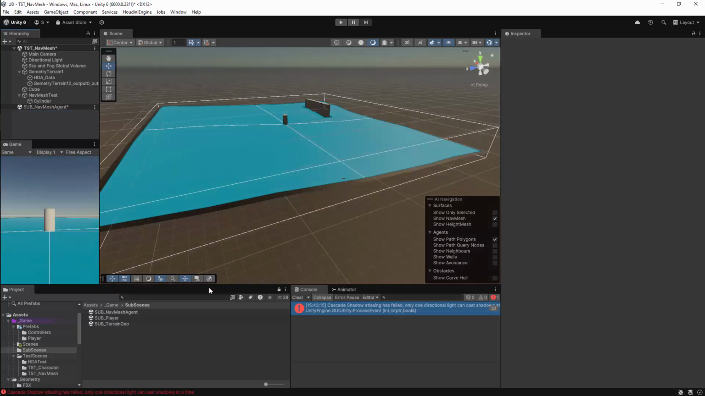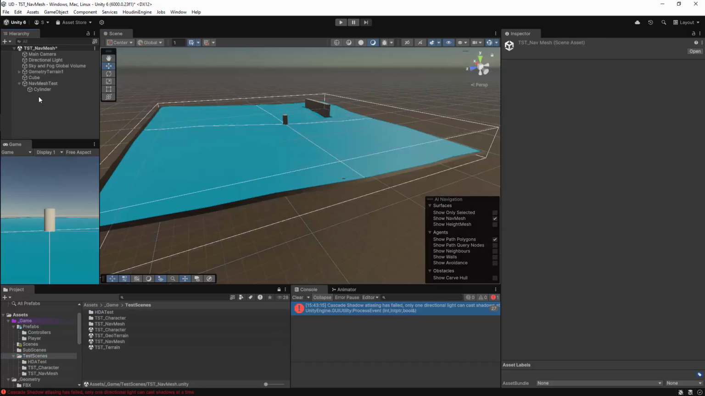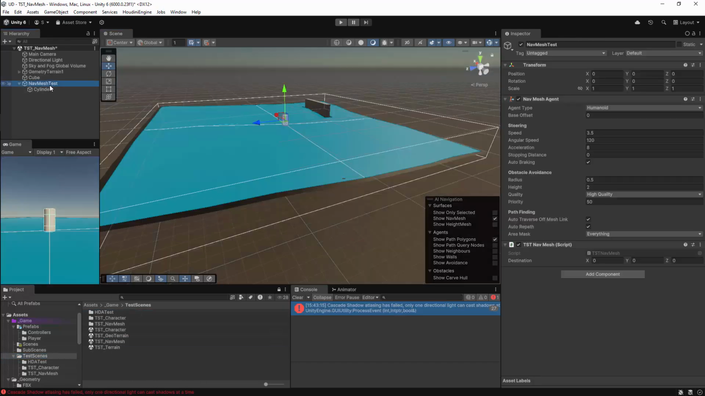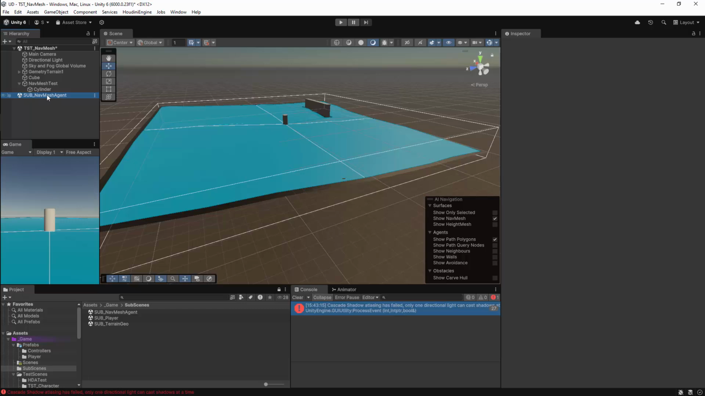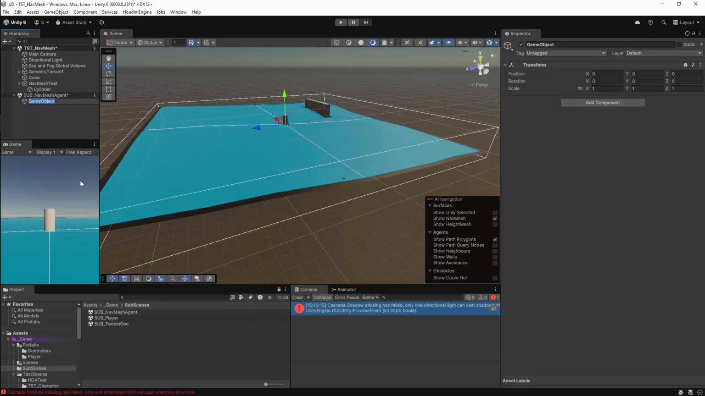I can save the changes to the subscene, and to make sure that the subscene is empty, I can enter it, and we'll see that we do not have any cameras or lights here anymore. I'll then return to the test scene. I'm going to want to add the Navmesh test object to the subscene, and I'll add the subscene to the scene again. Currently, the Navmesh test object is not being converted into an entity, and I'm not going to add it to the scene directly. Instead, I'm going to add it via an authoring script. So I'll add a new game object to my subscene, and I'll call this Navmesh agent.